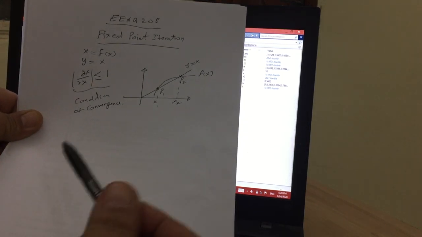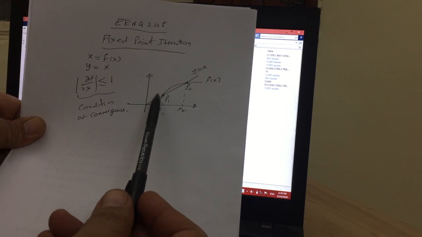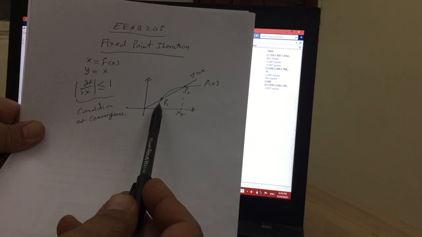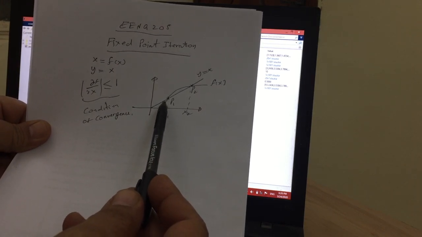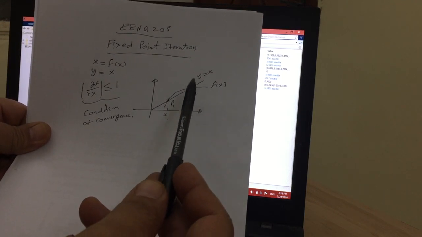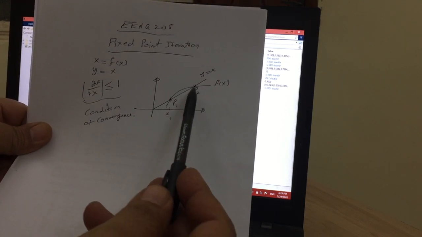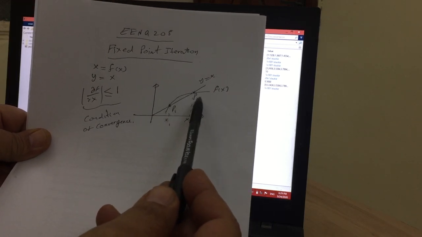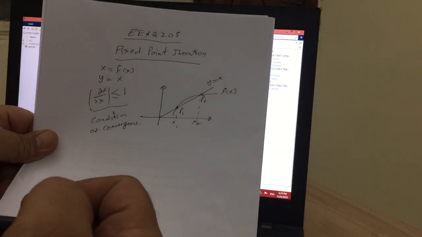If you look at this figure, for example, at point x1, or at point p1, you see the derivative of the function is greater than 1. So we won't be able to obtain x1 because it will diverge. It will not converge at this point. But we'll be able to find x2 because the slope of the function with respect to x at point p2 is less than 1.